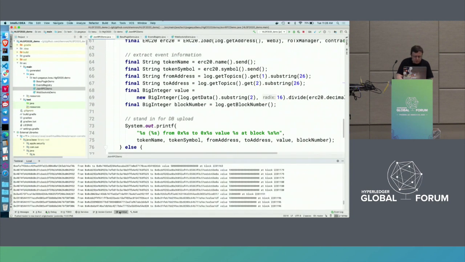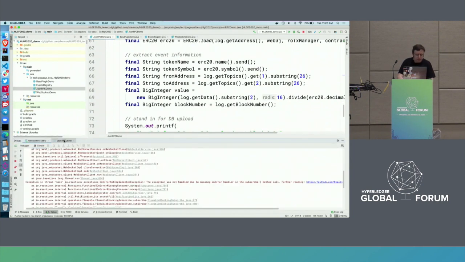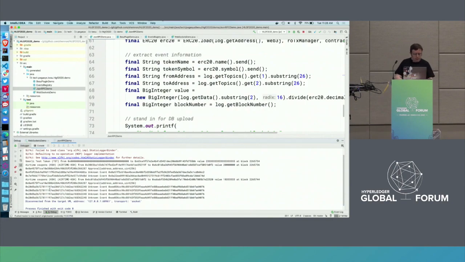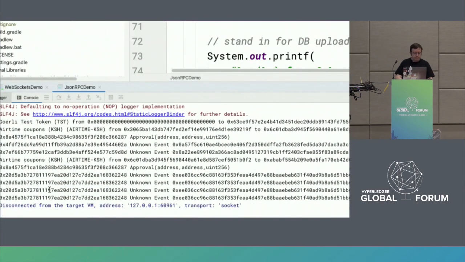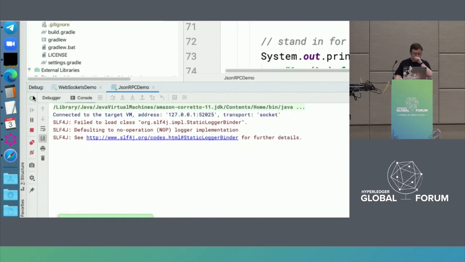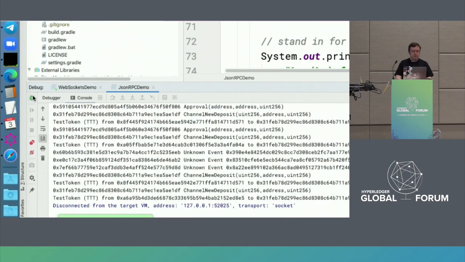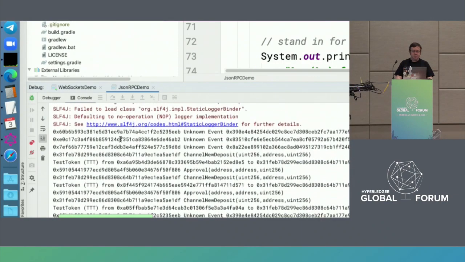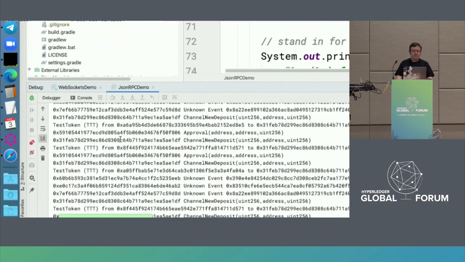So let me make sure that my node is running. Indeed it is. And let me go to the JSON-RPC demo and zoom in. So we run this integration. And this is the nervous part, as I'm running this against Goerli. I don't know if there's going to be anything interesting in the last 10 blocks. So this is going to run against the last 10 blocks. See if there's, yes, there is. We got lucky. There's actually some interesting stuff that happened in the last 10 blocks.